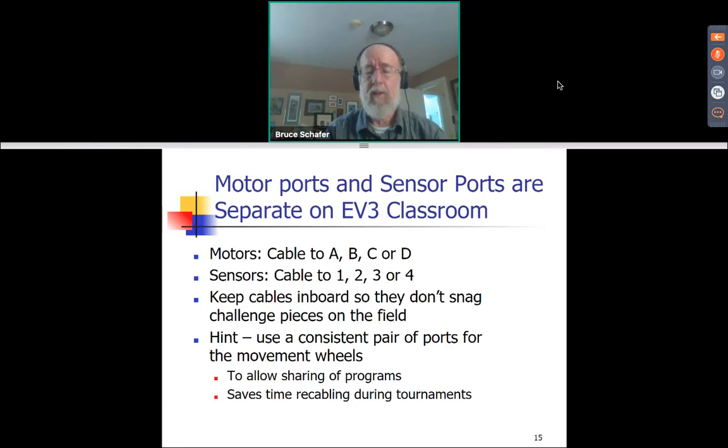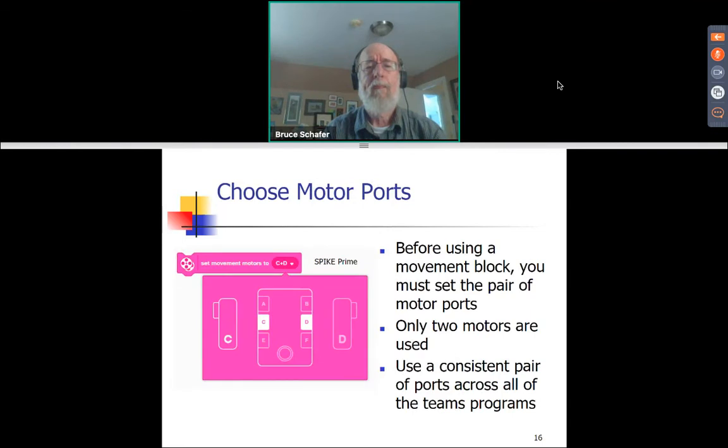Same hint as before, choose a pair of motor ports for the drive wheels so that the program can consistently refer to those ports. So how do you do that? On the Spike Prime, there's a special purple or violet, lavender, whatever you call this color, brick called set movement motors, and you declare where you connected your movement motors.